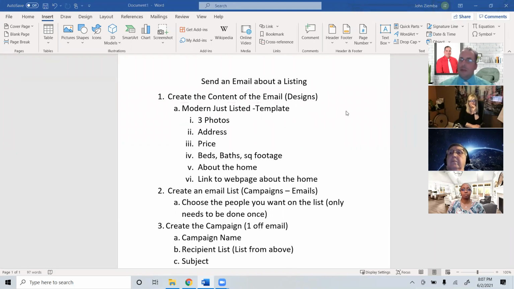Since we're going to be talking about a specific listing, in order to do this quickly, have 3 photos, the address, the price, the beds, baths, and square footage. Now, sometimes in certain areas like our area, square footage is kind of like the boogeyman's number. Somebody just made it up, and maybe it's accurate, maybe it's not. So these aren't necessarily required, but they are in the email template. Also have some information about the home, which might even be the MLS description, and a link to the webpage about the home. Those are what you prepare.